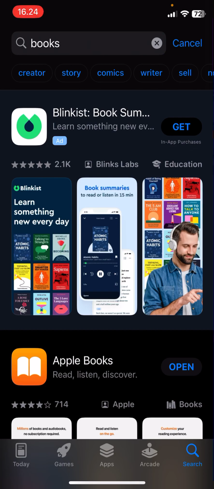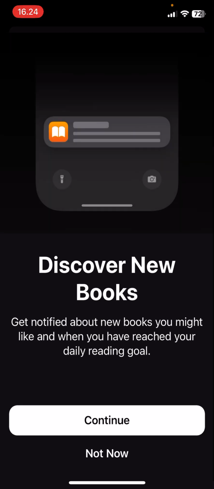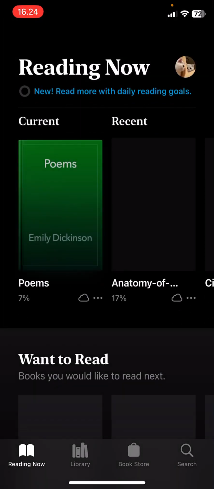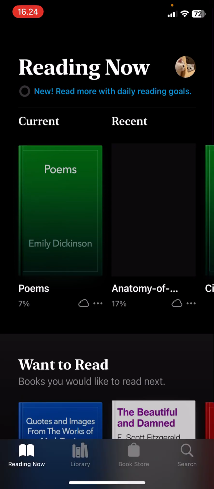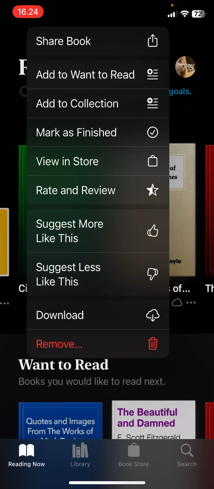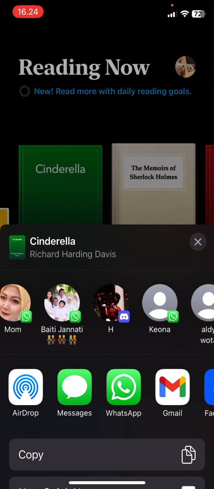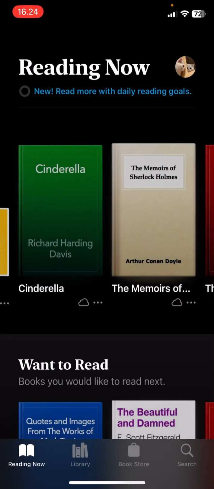Okay, so once you're done, you're going to obviously open the app here. And then you are going to just get started. You are going to select the three dots on the book that you want to share. Then you're going to select share book. Then you're just going to send it to whoever you want there. You can send it through AirDrop, email, and stuff like that.